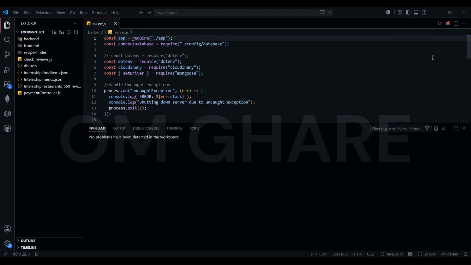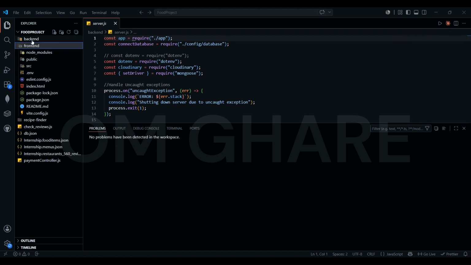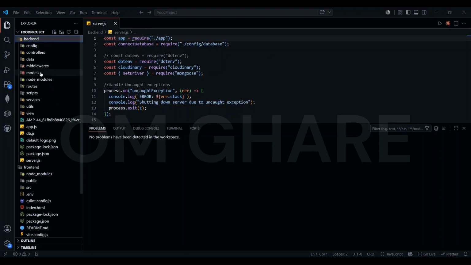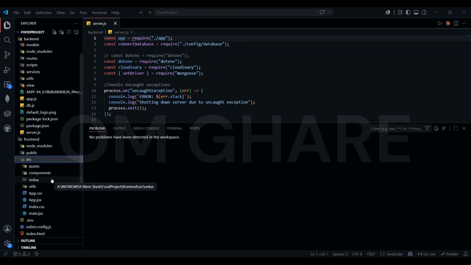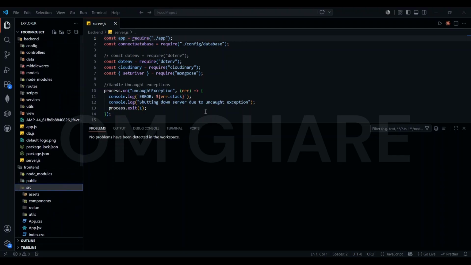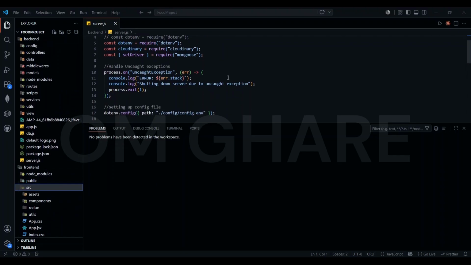Now, in this section, we will be going through a complete walkthrough of this Genie application. On the left side, you can see all the front end and back end files. It consists of the controllers, the middlewares, the models, the routes, and in the front end, we have all the CSS, Redux, and the components. So here we have the server.js.